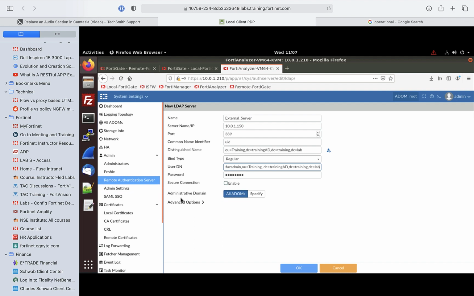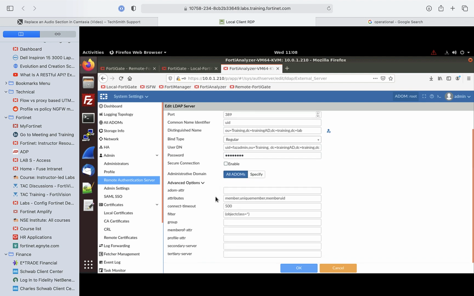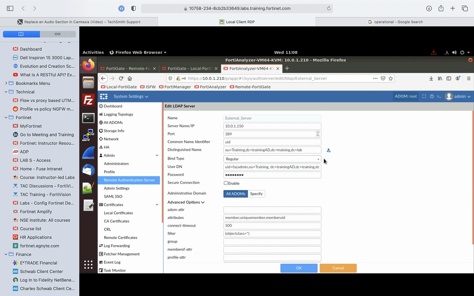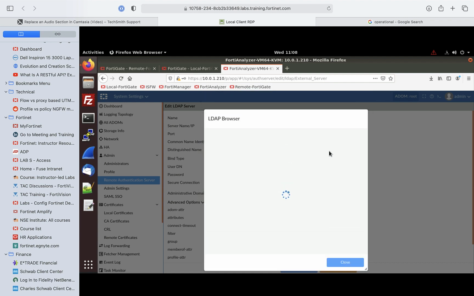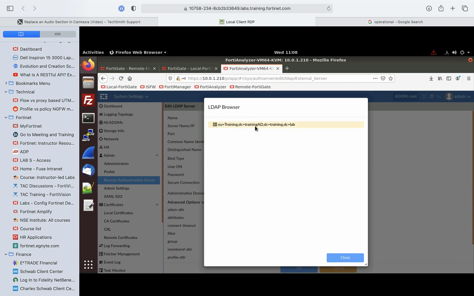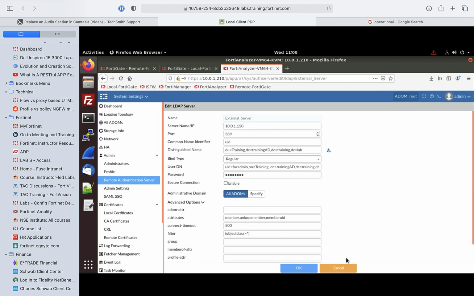Password is training with a capital T followed by an exclamation point. Let's look at that to make sure we didn't fat finger it, and we did, so that's a good reason to look at it. Training, there we go. And under advanced options, nothing. Let's go up here and check to make sure we can connect. And we connected, so everything's looking good.